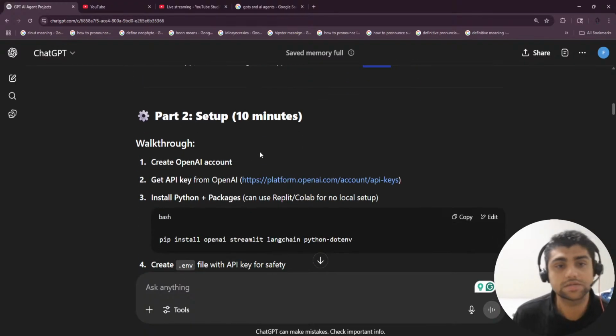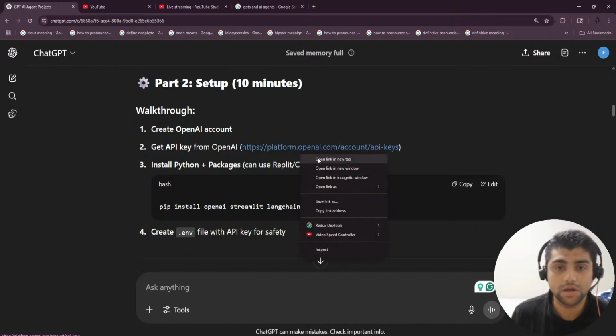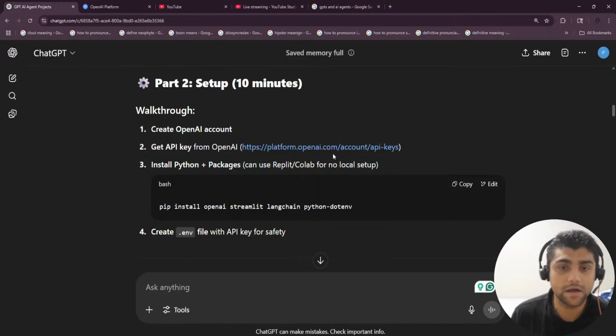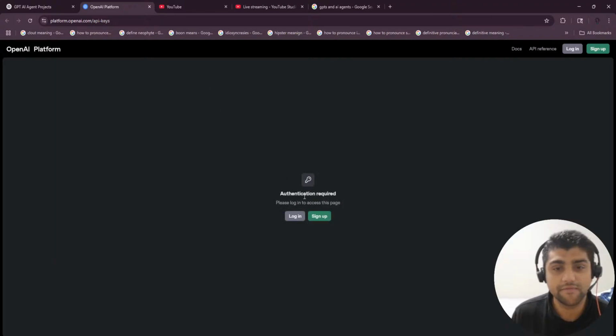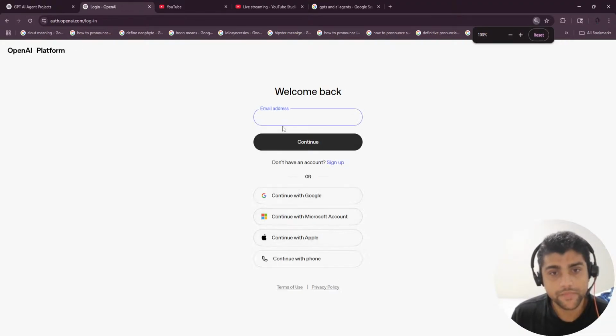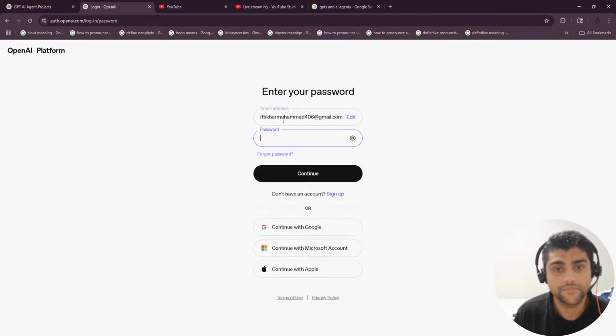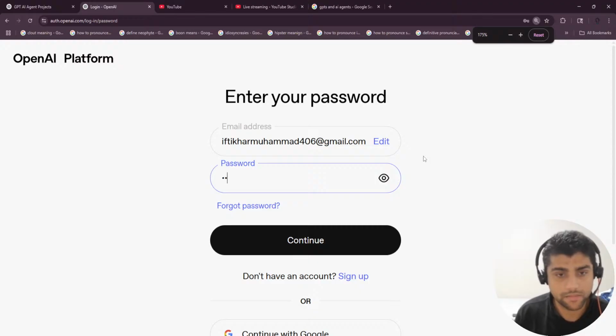Now let's go with the setup process. It's just a quick walkthrough of how we create an OpenAI account and get an API key from the OpenAI website. So you go to platform.openai.com/account/API keys. We've done this before, so there's an authentication that's required. We log in, and I'm going to provide my information and my password.